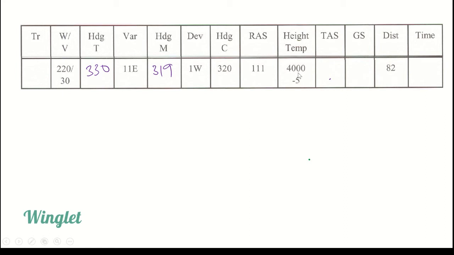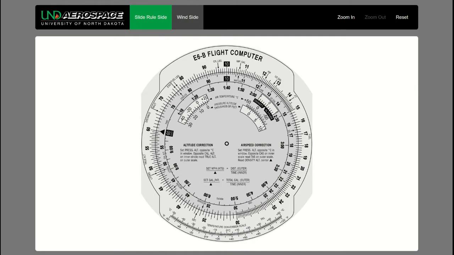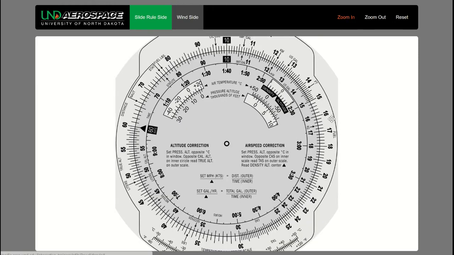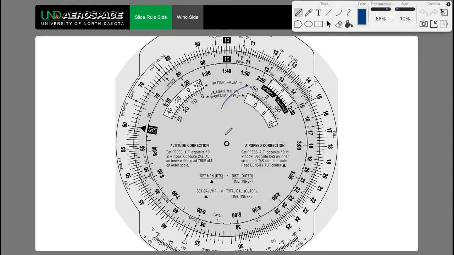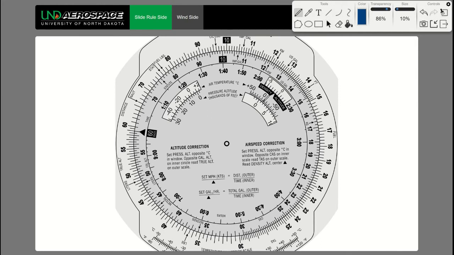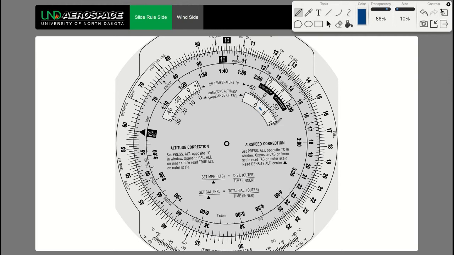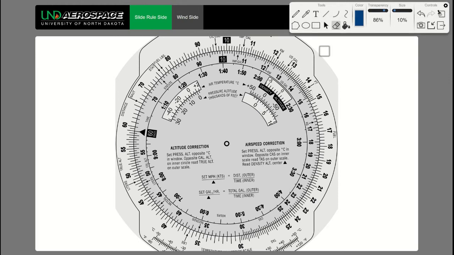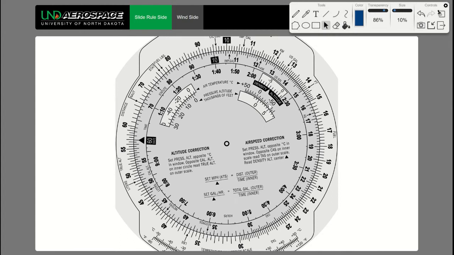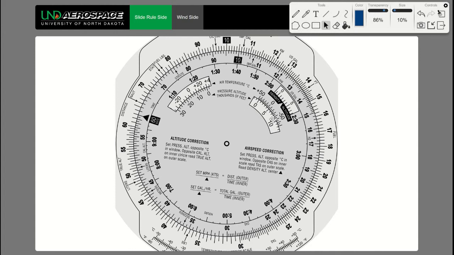So we have been given 111, 4000 and -5. Let's try to solve it here. We are going to use this part, that is the air speed correction, because we have to find out the TAS. So what we do is we will align 4000 on this window against the temperature given to us, which was -5. So we are going to align 4000 feet here with -5. Okay, let's align.